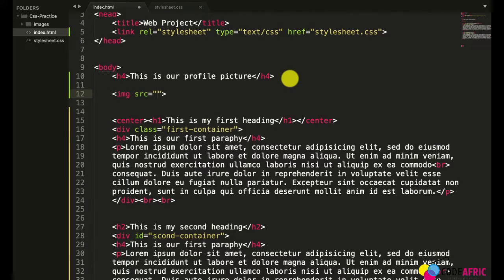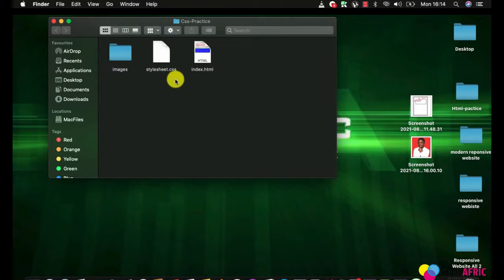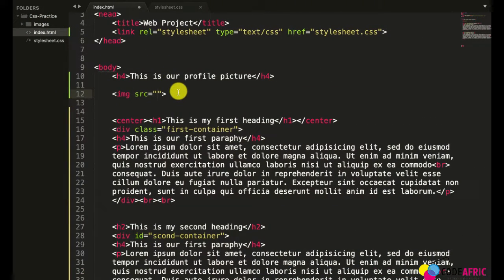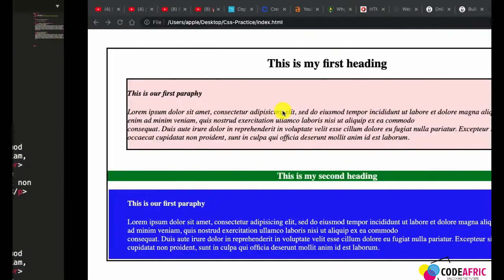With the source, we just need the image name. Before we move on, in my project folder, I've created an image folder and I have put in an image with the name profile image, and my file extension is PNG. The file extension is very, very important. So here, I just need the name of my image with the file extension PNG. Basically, we have inserted our image, so let's see how it turns out in our browser.